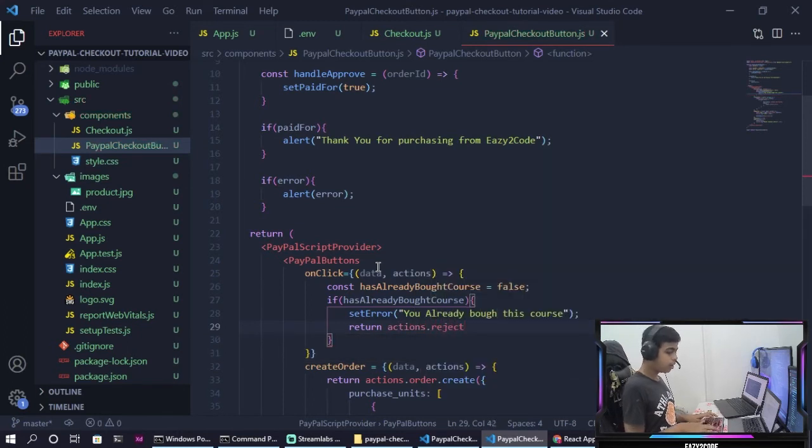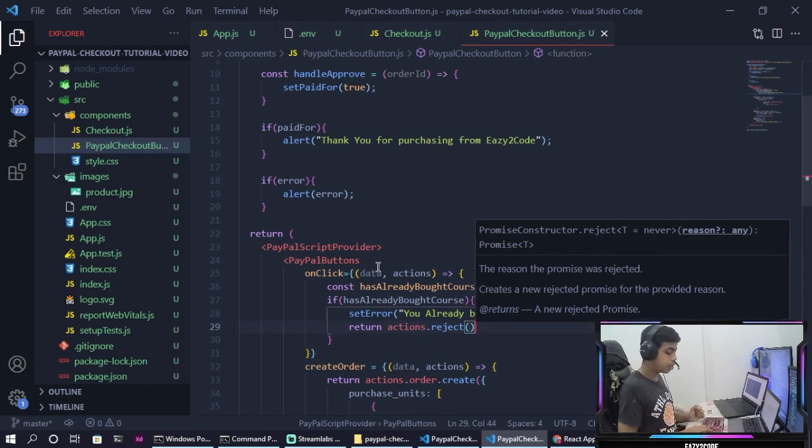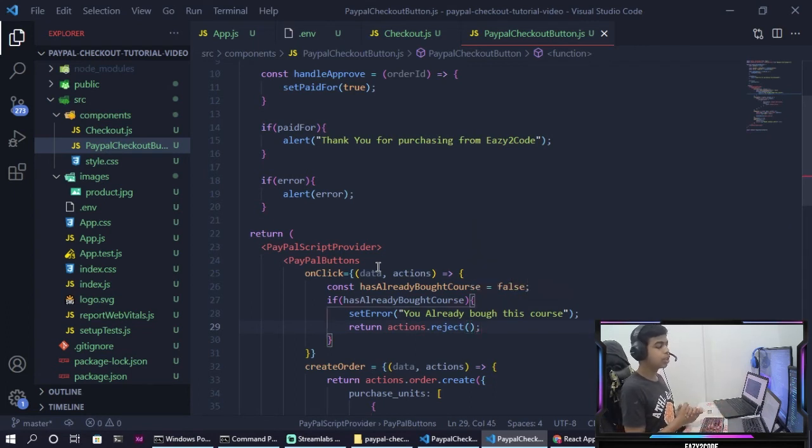and after that I would like to return actions.reject. What I will do after, if the user have already bought this course, if it is true, I would like to reject my payment transaction, and the user will be redirected back to the checkout page. So for that we are going to be using this reject method. It's really simple. One is for rejecting, so we are going to be having the reject method. If we need to resolve it, we are going to be having the resolve method. Just note it in a notebook or a notepad and revise it again and again, you will learn it easily.